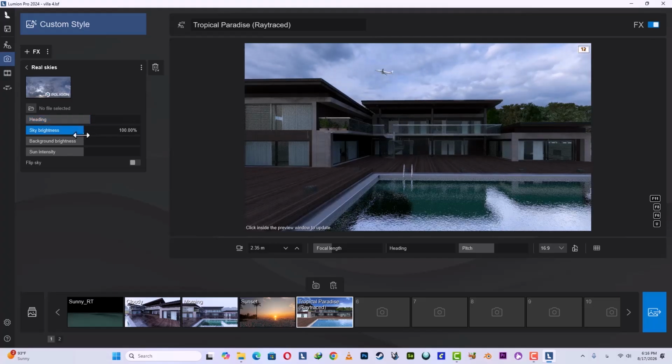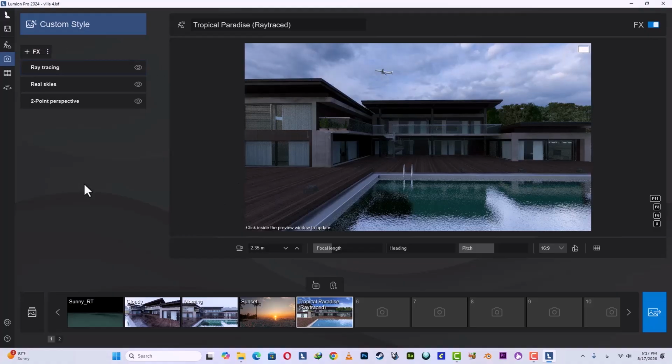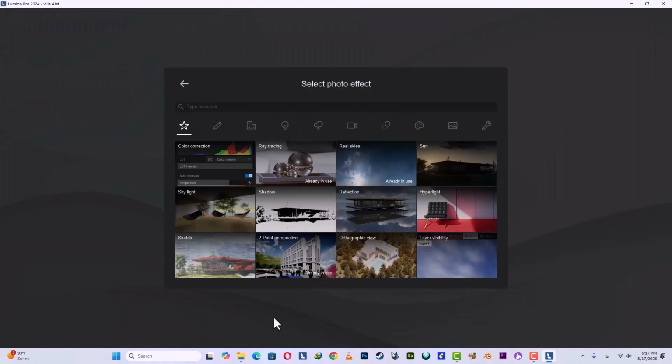I'm going to lower the sky brightness a little bit so that we can see more detail in the sky and the clouds. I'll also reduce the background brightness slightly to get a better looking sky. I'm going to leave the sun intensity as it is. Alright, that's it for the sky settings. Let's go back to the effect panel.